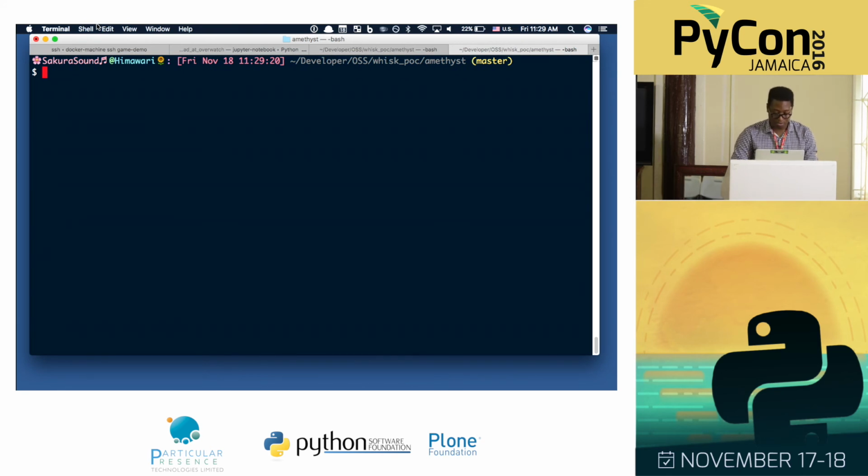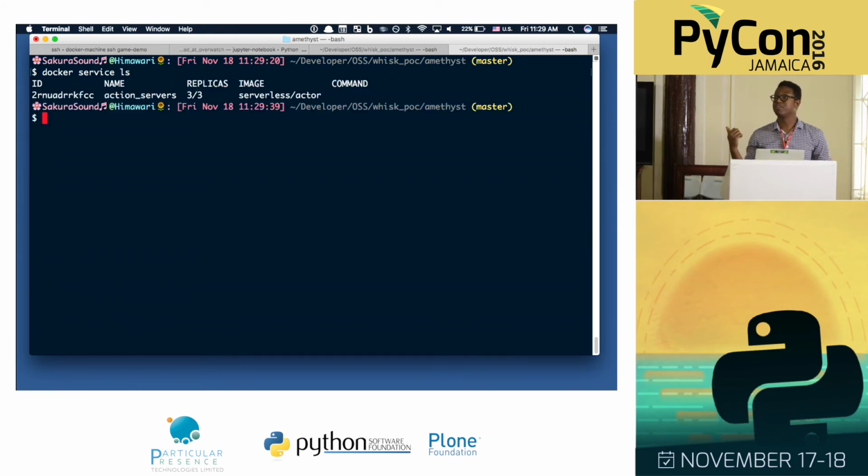So here I am in my platform. If I do docker service ls, it's going to list out that I've got my action server already running. Docker is pretty great for basic load balancing and things like that because, especially with the latest version, you get the routing for free when you build out a service. It's really, really useful.